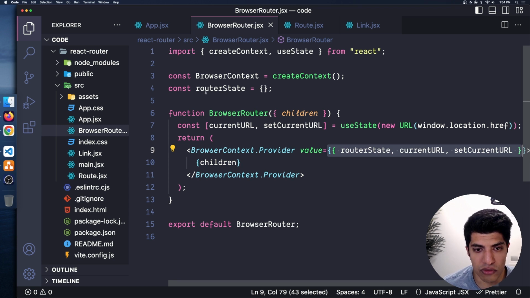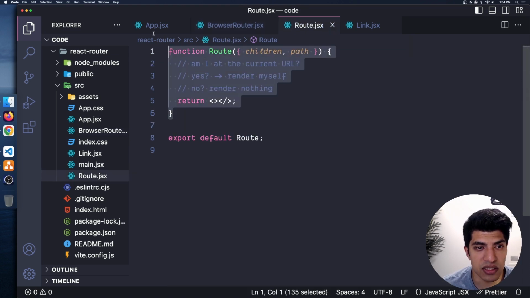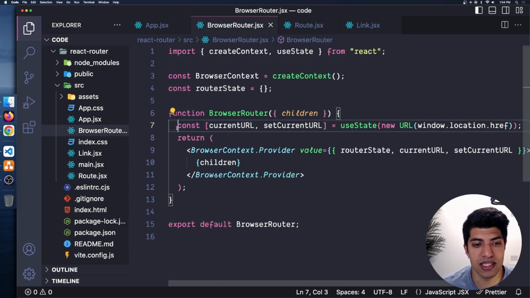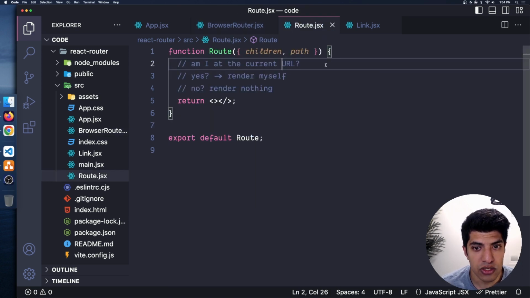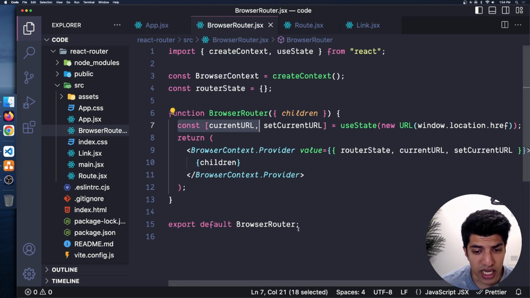I'm not really using router state right now. There's nothing in there, so that's probably setting it up for later. But I'm really most interested in this value right here, and probably soon the setting of the value. But for now, this route doesn't need to set anything. It just needs to know, am I at that route, which means it needs read access to this value right here, current URL. And we're going to conditionally render based on that. So we need to export that context.